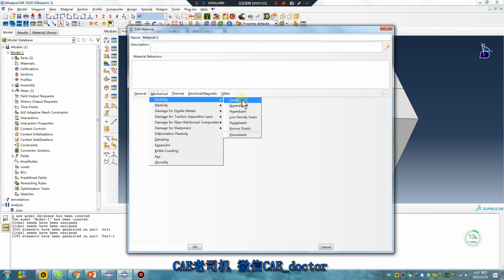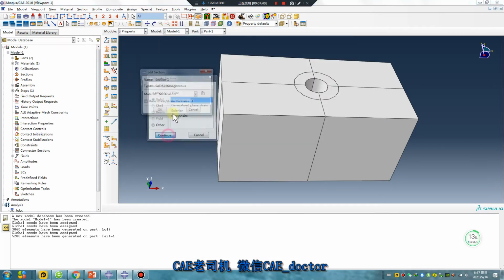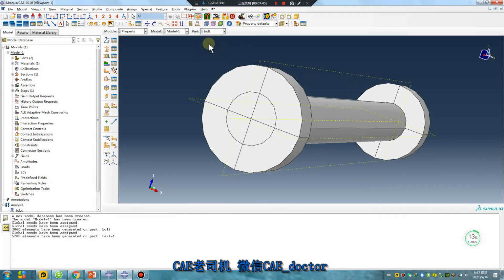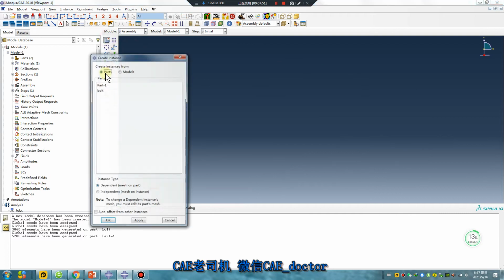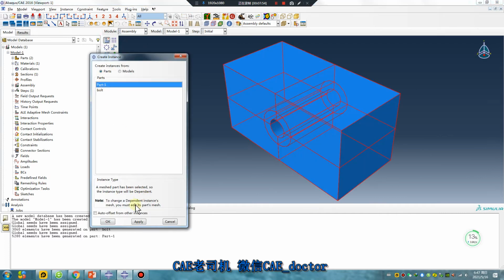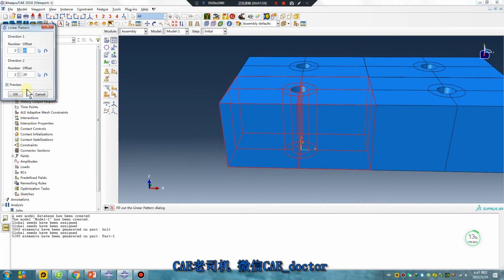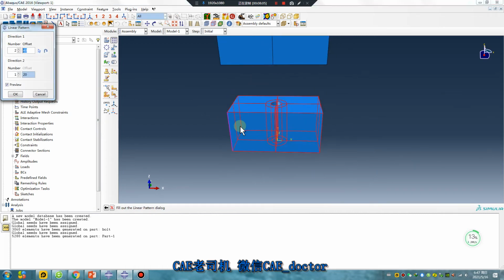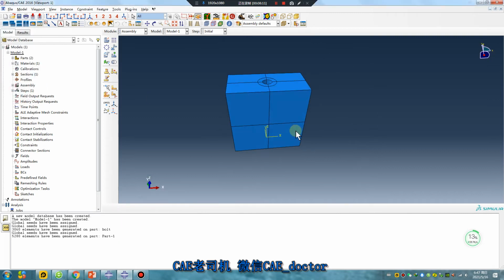I don't care the material. Units is millimeter. Solid. Yes. Assembly. Assembly. Okay. Done. Direction. Oh. 20. No problem.